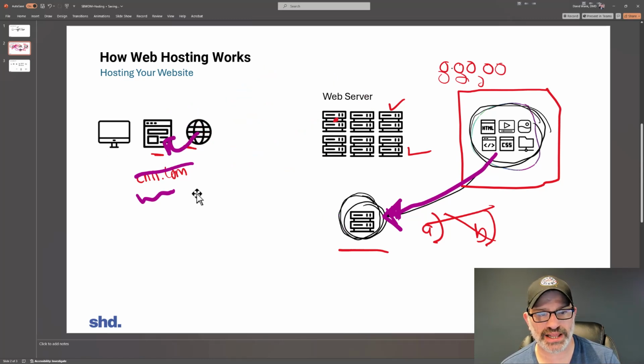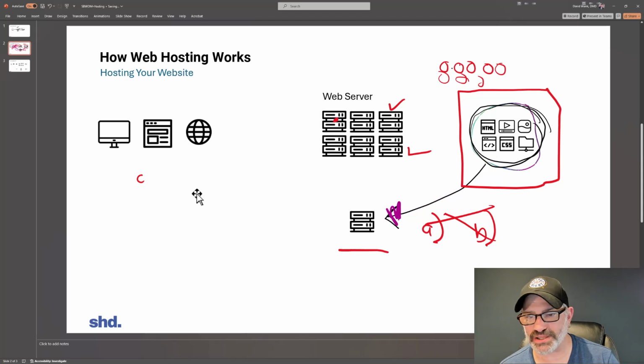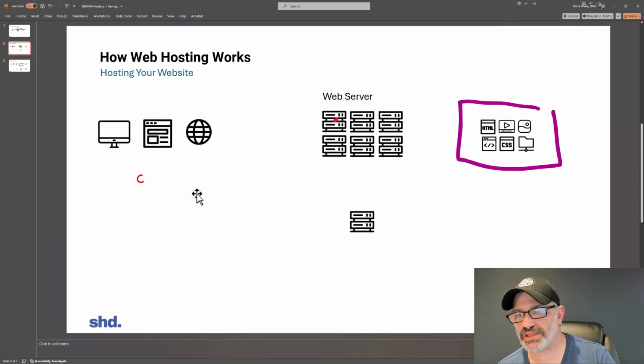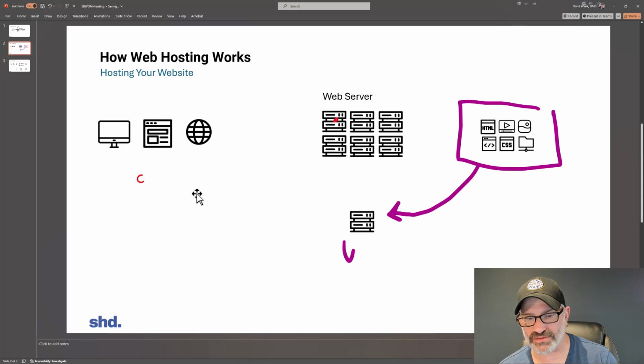So to look at that again, let me clean this up a little bit and look at that again. So you've got your website over here. Here are the files that make up your website, and those files live on a web server.